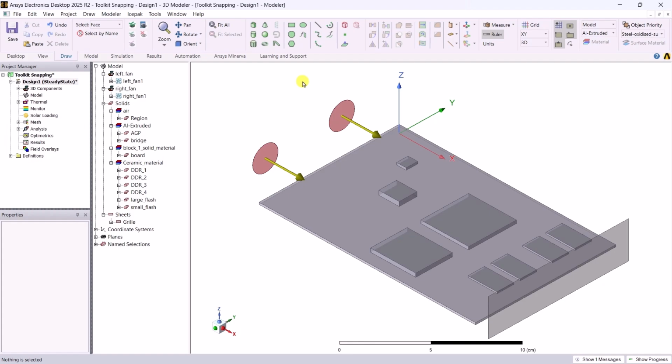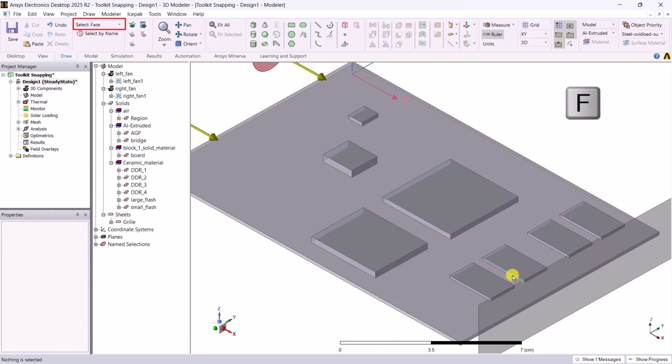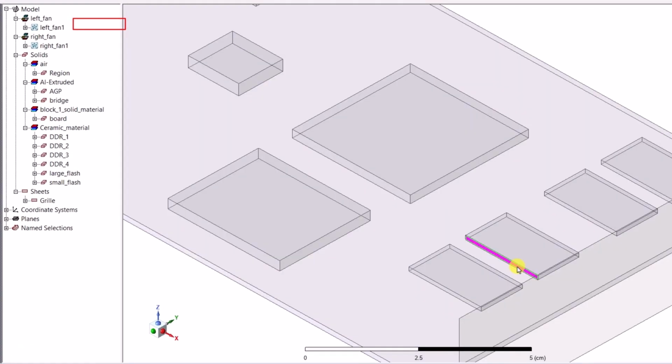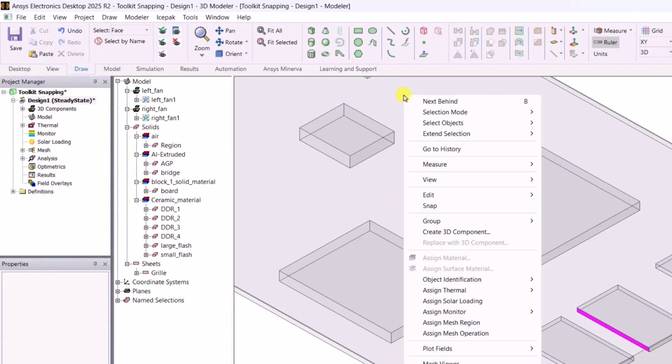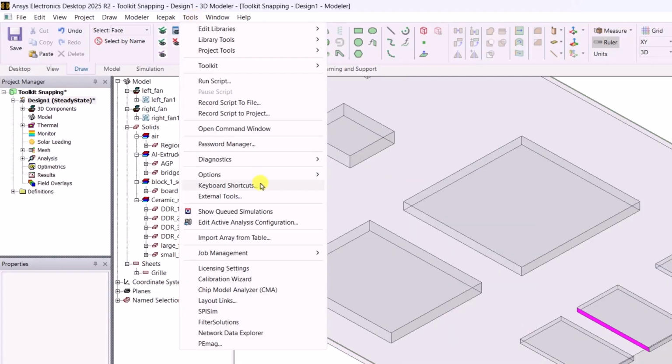Snapping can be launched with either a face or object selected. Let's use face selection for the DDR4 object. Press the F key to switch to face selection mode and select the side face of the DDR4 object. Snapping can be found by going to the Icepak Snap menu or by right-clicking in the GUI and selecting Snap. You can also create a customized shortcut for snapping by going to Tools, Keyboard Shortcuts.